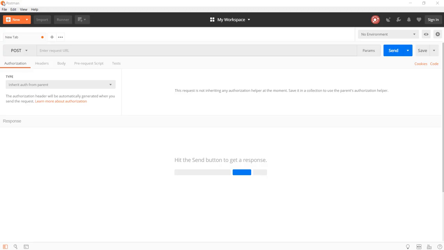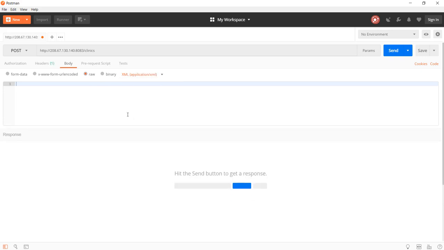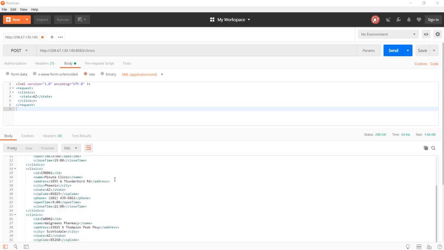First, let's take a look at the backend XML service. Let's use Postman to call the backend XML service. Note that this service requires an XML request data. Now let's invoke the service. As expected, we receive a valid XML response.